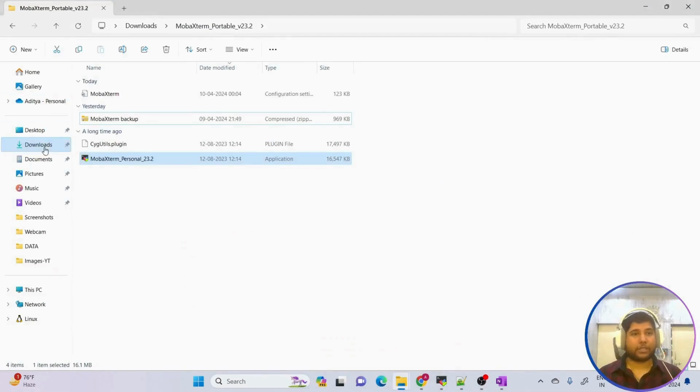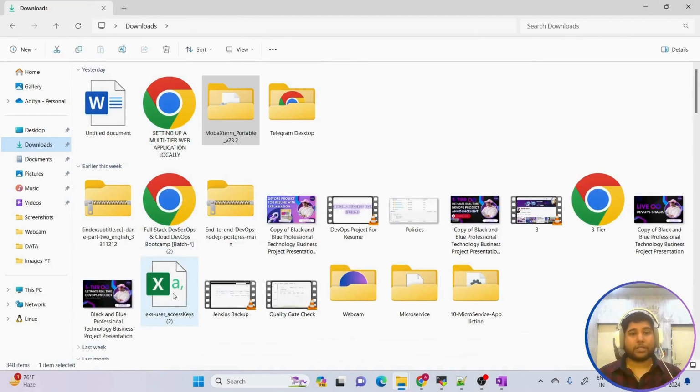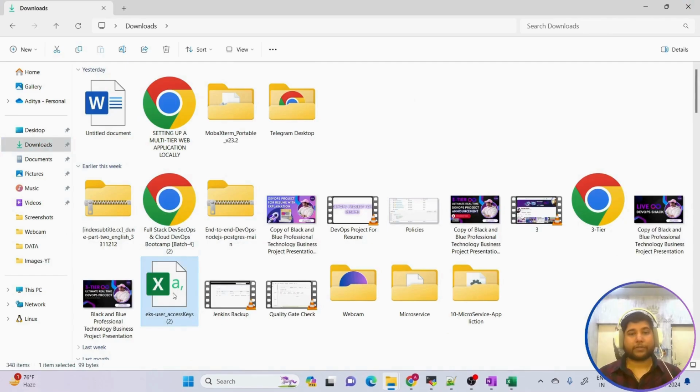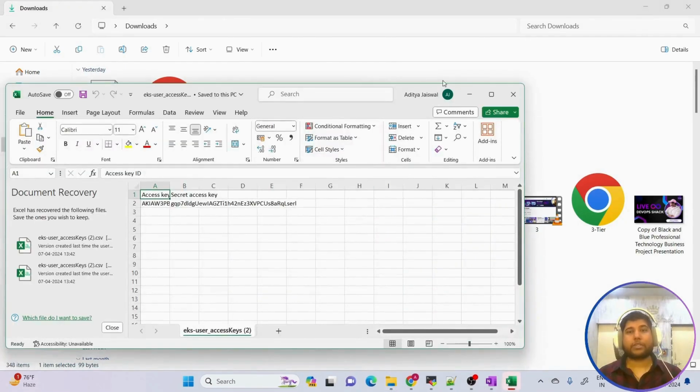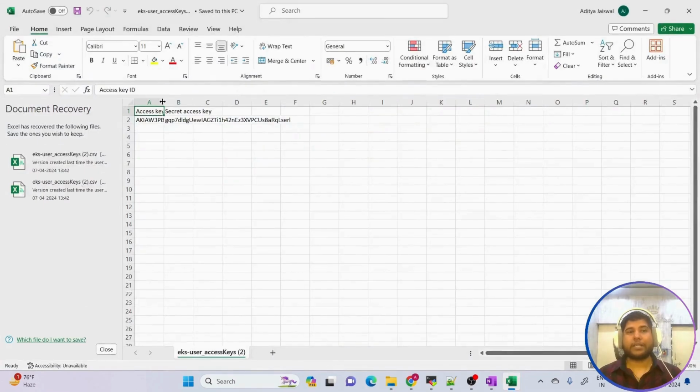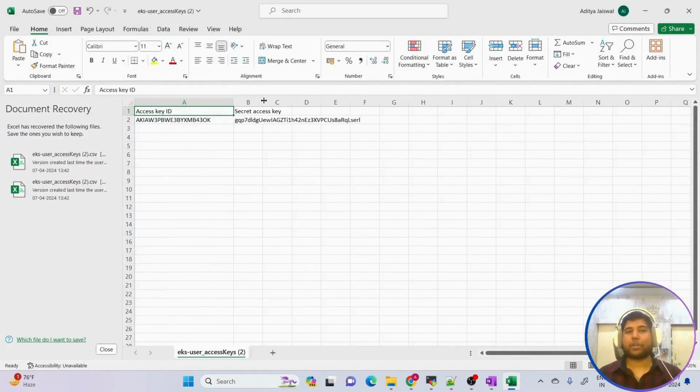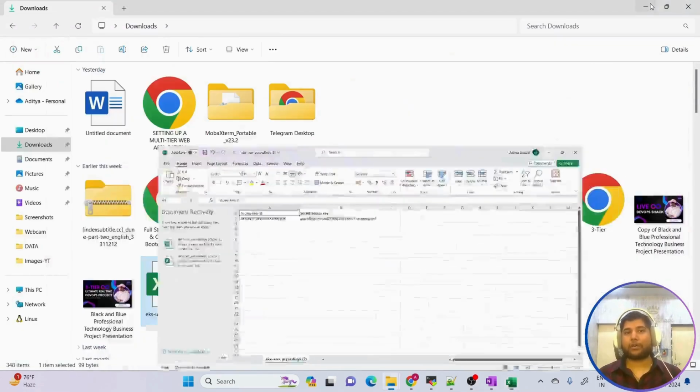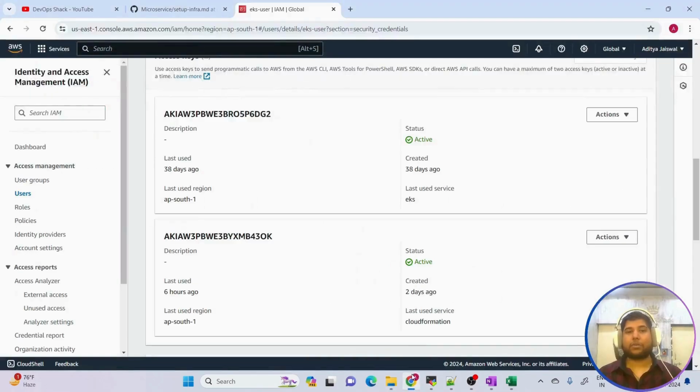If I go here, downloads, you can see this file. So this is going to be the secret credentials that we are going to use for authentication from our virtual machine to the AWS account. Access key and secret access key. I'll show you how you can use it. Once you have created and downloaded it, then it's fine. We can move to the next step.